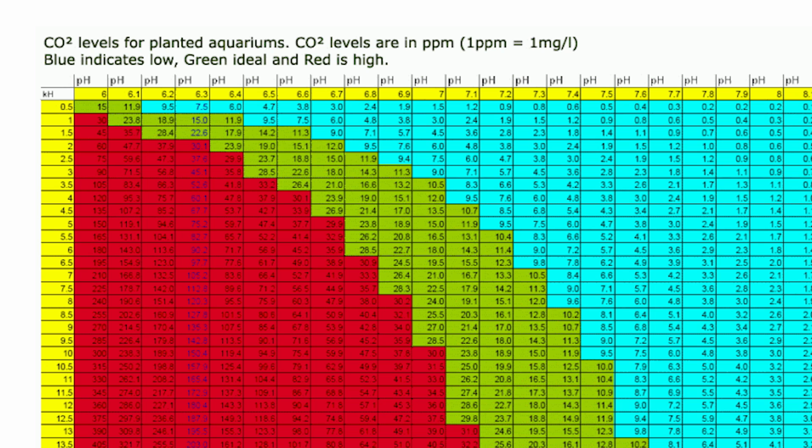Now, let's just say your readings are off the chart. Your pH is like 5.5 or your KH readings are like less than 1 or 0. If that's the case, then you just average it out based on the higher readings on the chart itself. And you can figure out how much pH drop you need from injecting CO2 in your tank by just looking at the higher numbers.